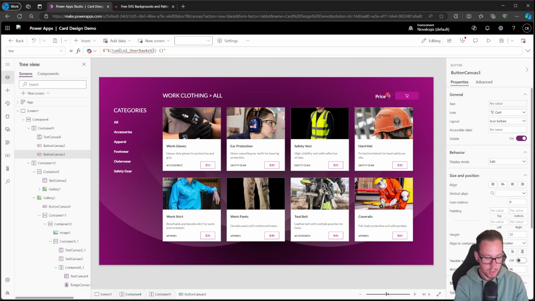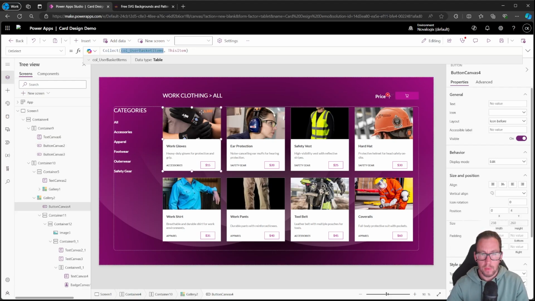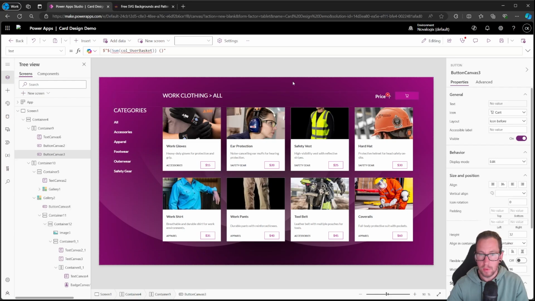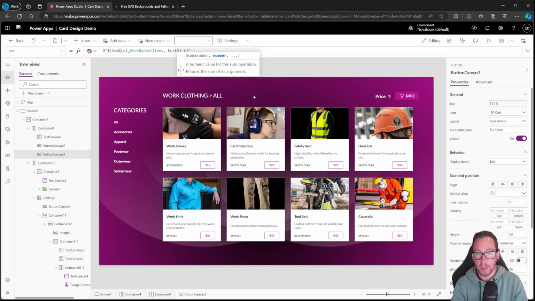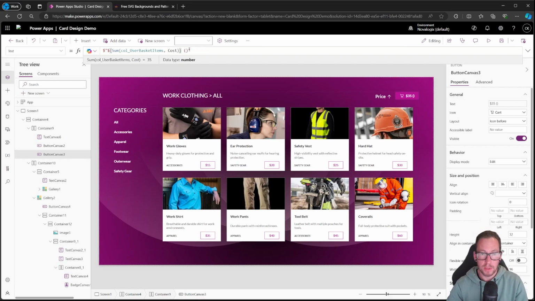Really annoying that my IntelliSense is not picking up my collections at the moment. Fine, we can just go and get it. Now we're going to sum them by cost. Done. That will literally do what we need it to do. Seems really difficult, but actually it's really simple.